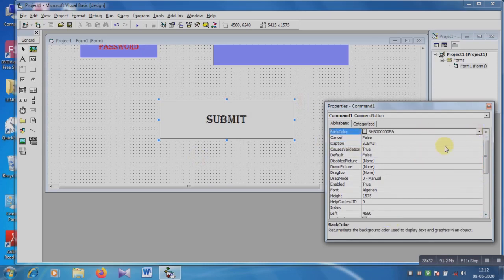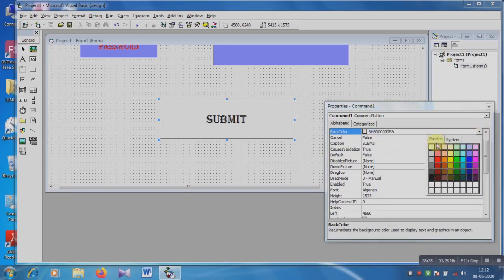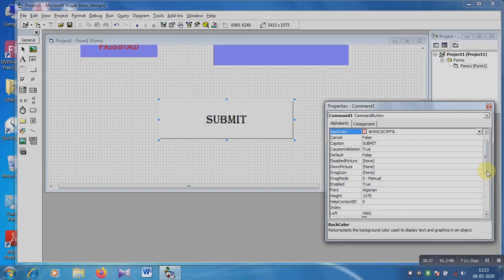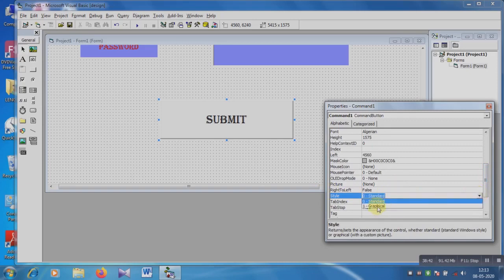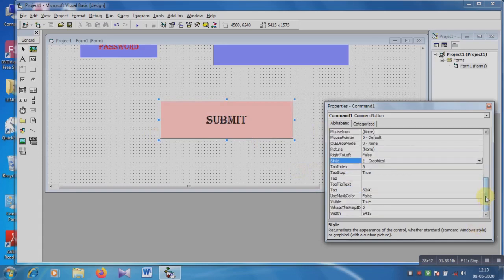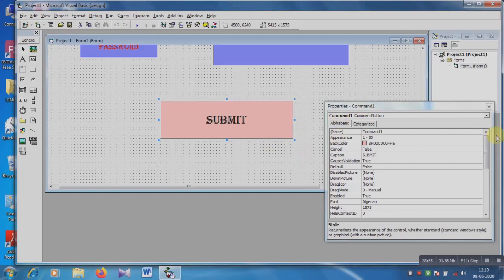Then back color and font color, back color you want to choose, suppose this is the back color, but you have to enable the style graphical I told previously. Okay, the back color appear, then the forecolor option is not here. Okay, just only back color.